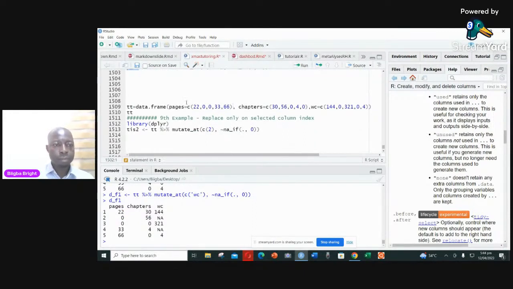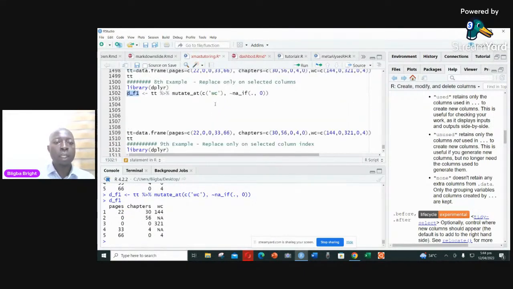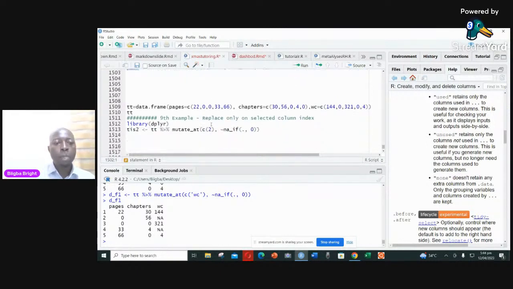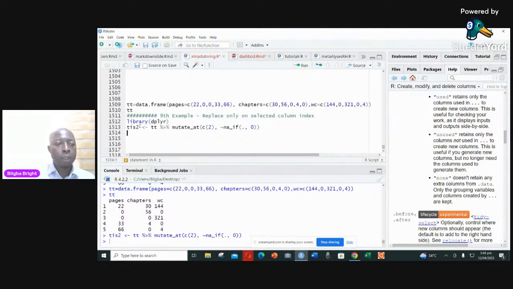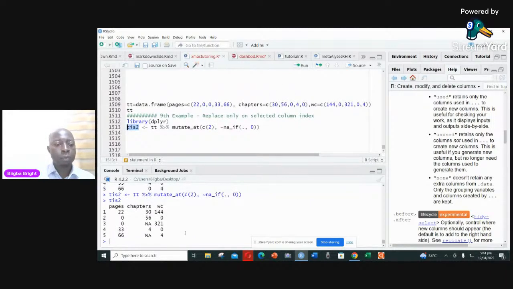And then the last one is not too different. Here we used the column name, but the last one we are going to use the column index. So here the column index, the 2 means the second column, that's the chapters, and so we are going to replace only the second column, that's why we put 2 there. So if I come and run this one, you see that only the second column has been replaced, the rest remain intact. So this is how we are able to do a lot of replacement.